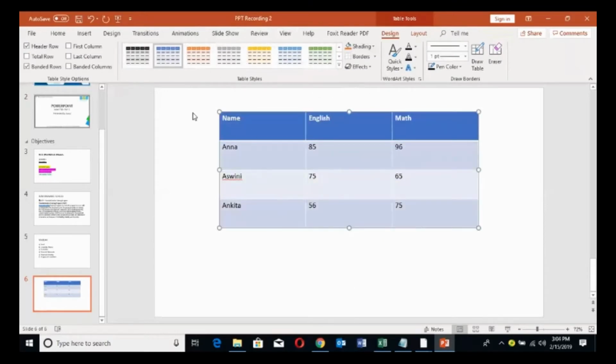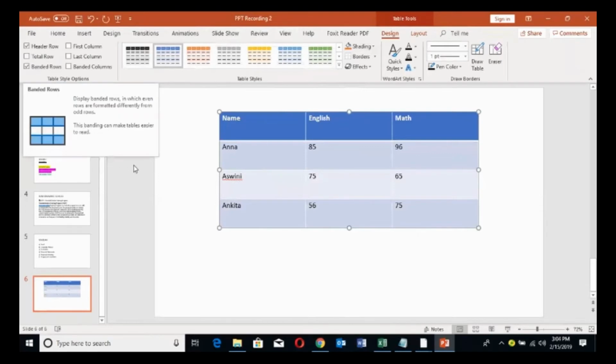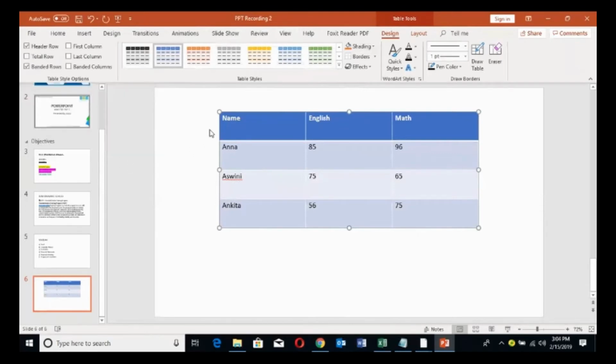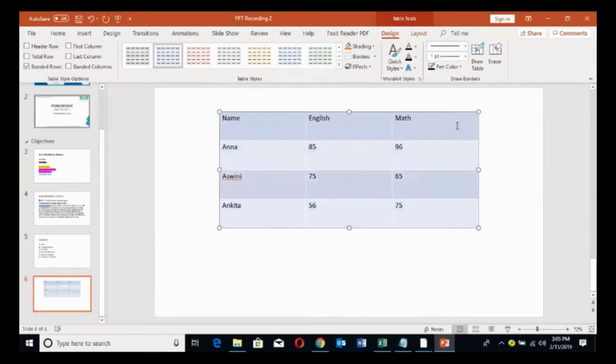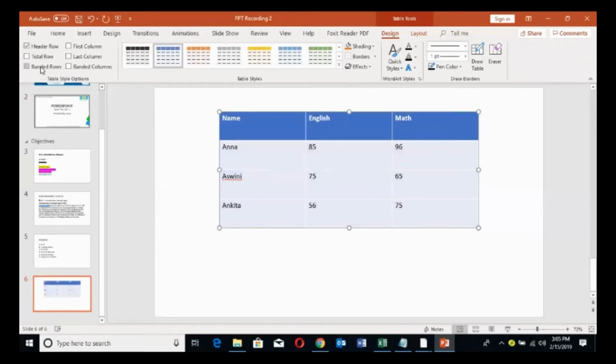So now here again, you can see once you insert a table, the header row and the banded row are selected. So I'll tell you how this is reflecting here. If I unselect the header row, my header row becomes normal like any other column. And can you see a two colored thing which has been used, a light blue color and a gray shade? That is because of the banded rows effect. If I unselect this, my whole table will turn into one color. So this is the use of the header row and the banded rows.